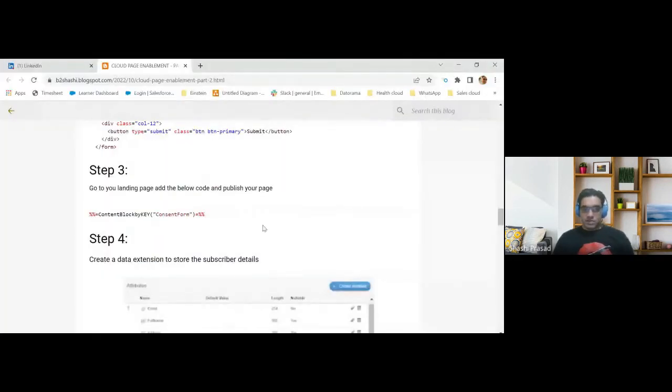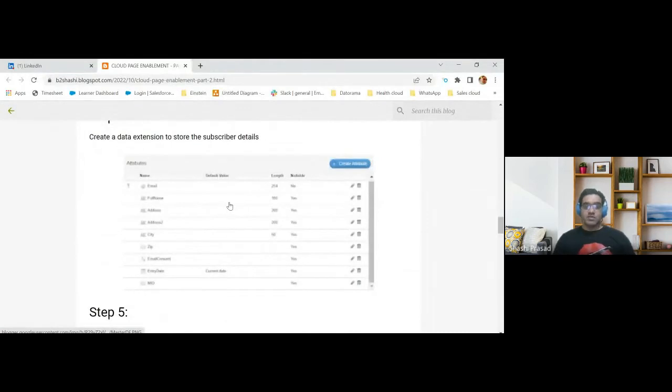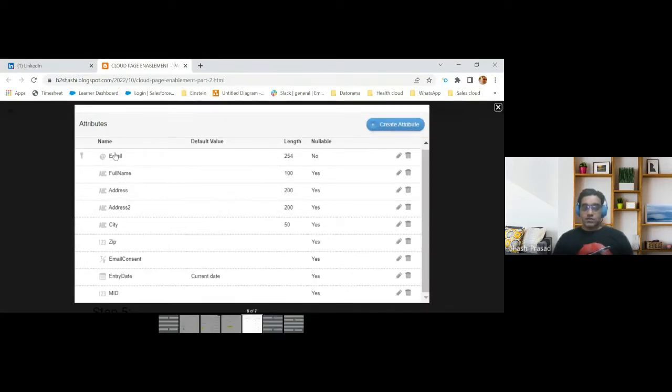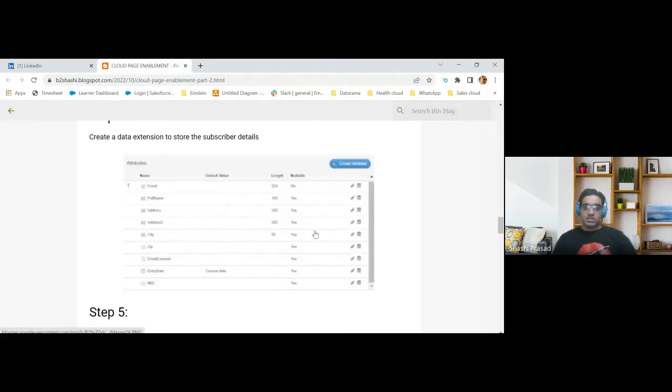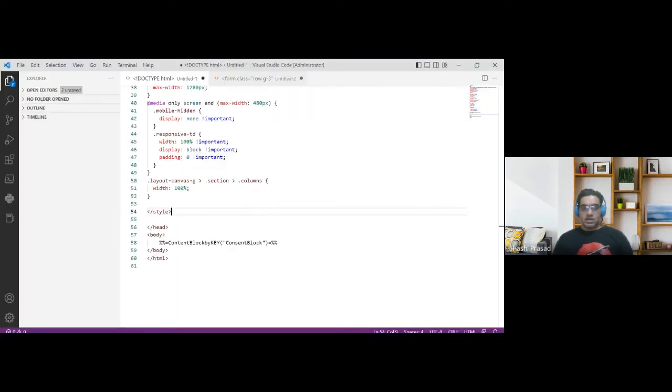Next, let's move to the next step. As described in our previous video, we had created a data extension to collect all the values supplied by the subscriber, like email address, full name, address, city, zip, email consent, and entry date. By default, it should be the current date. I would also request you to add an updated date or modified date attribute, and also the MID, which will represent the business unit that submitted it. So you can leverage this content in all the business units. Let's say I created this content block.